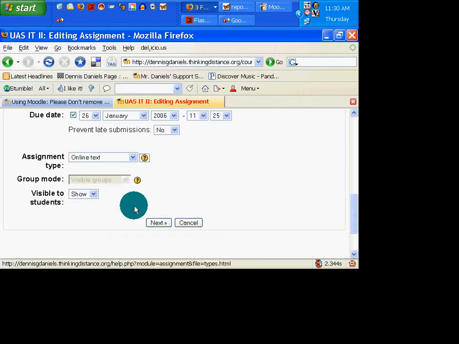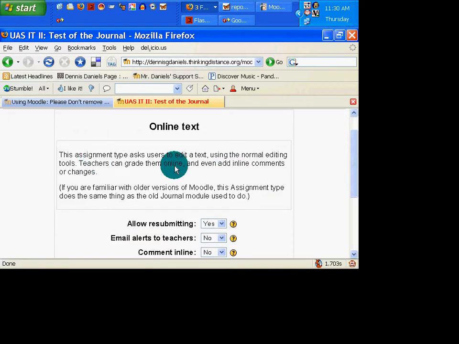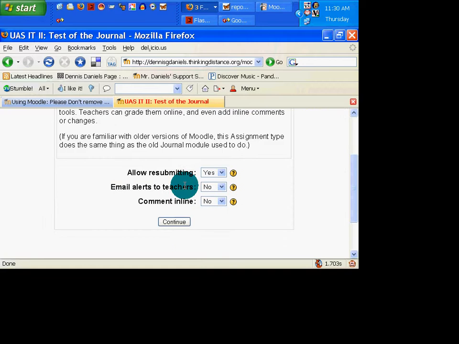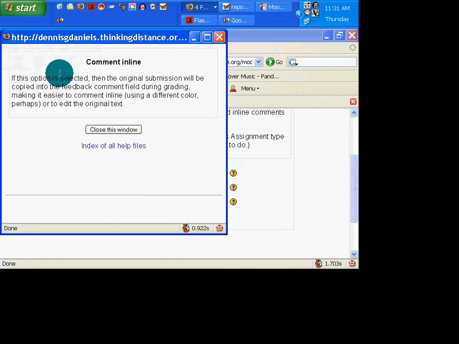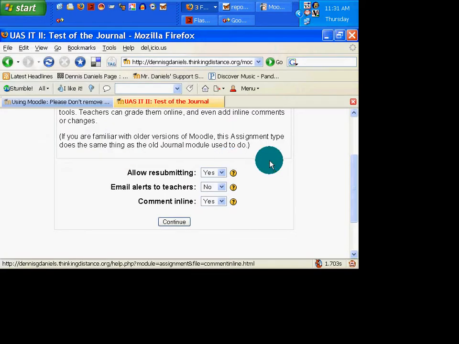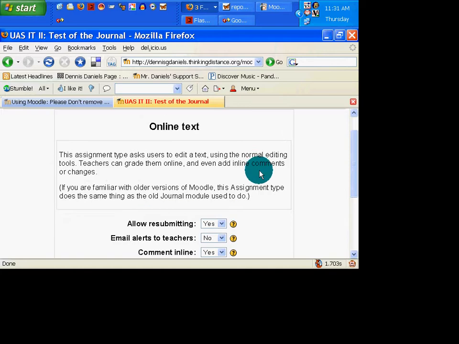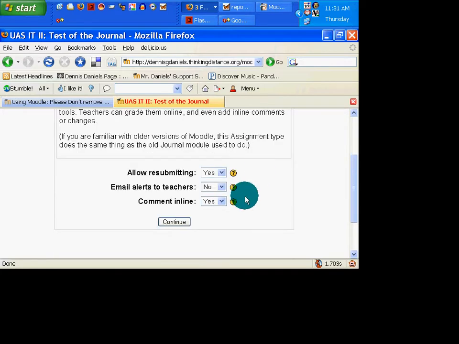So, online text, visible to students, yes, click next. The assignment, allow resubmitting, email alerts, comment inline. I don't know what that means. Let's see what that means. If this option is set, the original submission will be copied into the feedback comment during grading, making it easier to comment inline using a different color, blah, blah. Okay, I don't know what that means either. Nothing here on word count, displaying word count, or spell check, or automatic grading, or automatic points for submitting something. Continue.